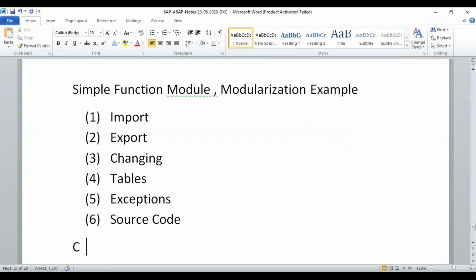So if you want to get C is equals to A plus B, then in this example, what would be the import parameters? Import means giving it to the system. So what are the import parameters that we have here? The import parameters would be A, B. What is the export parameter that we have? C. And what will be the source code? C is equals to A plus B. So this is what we have.